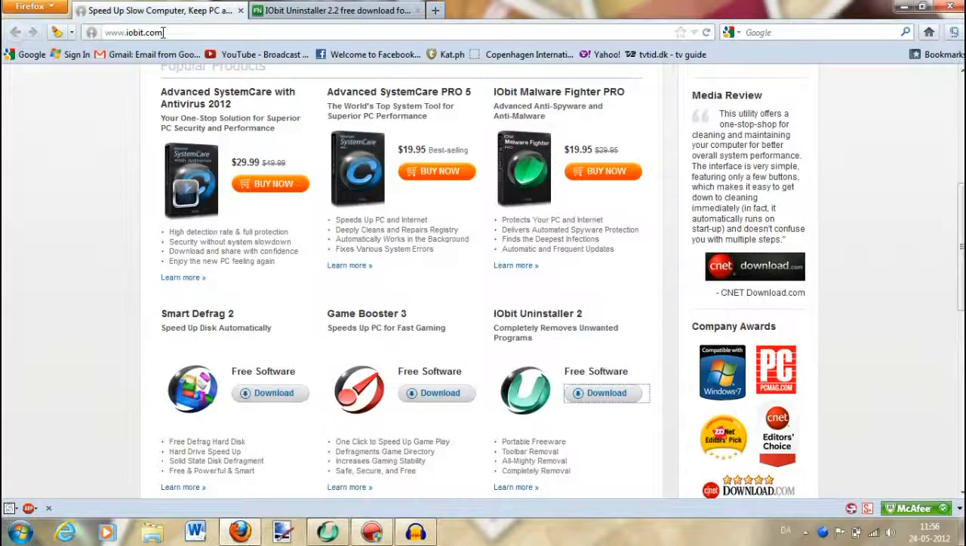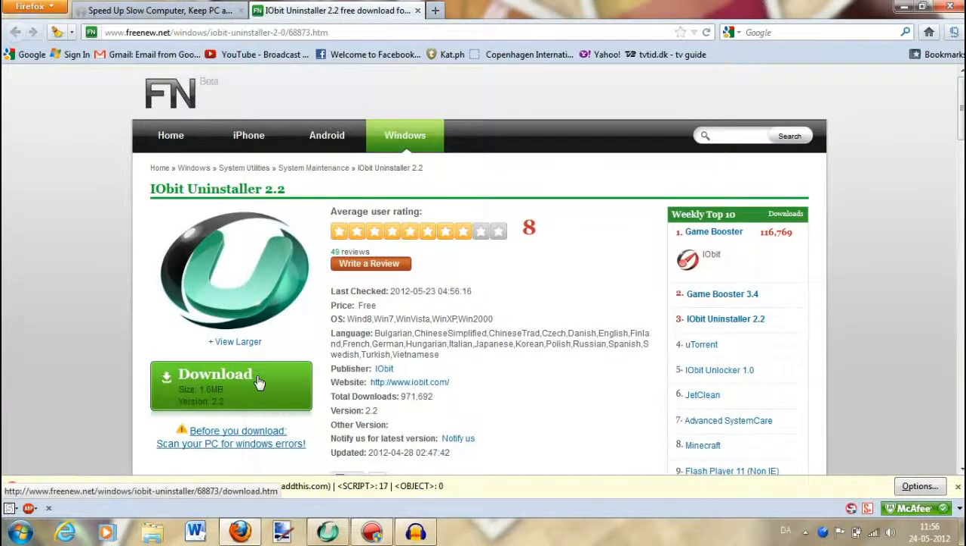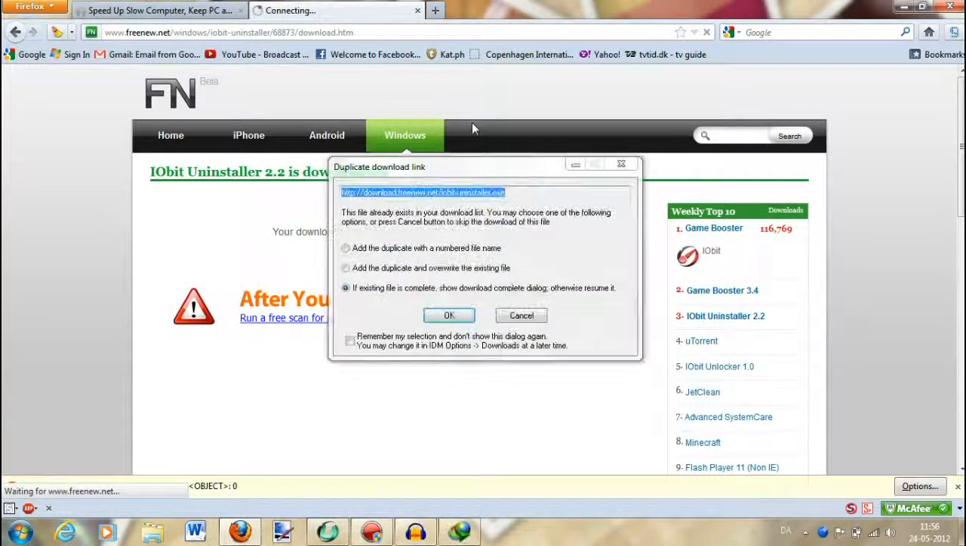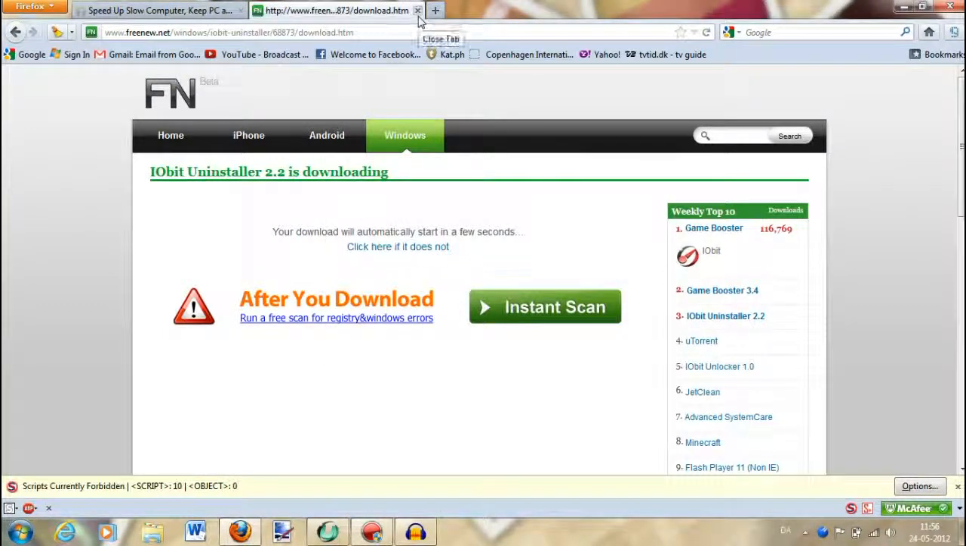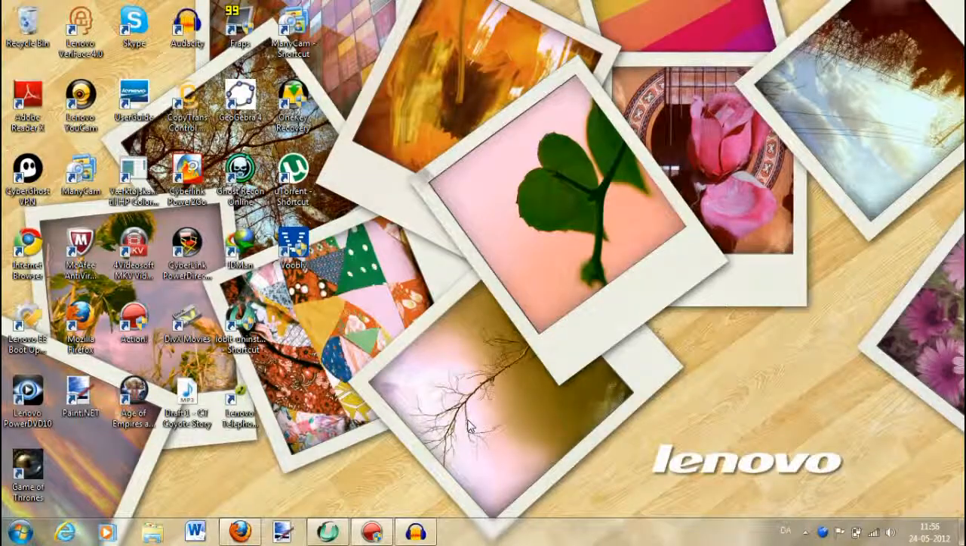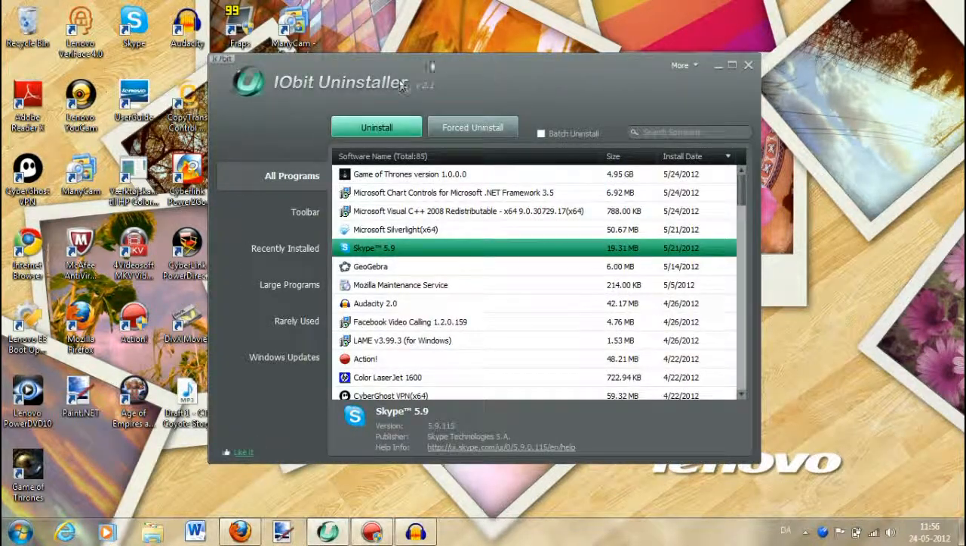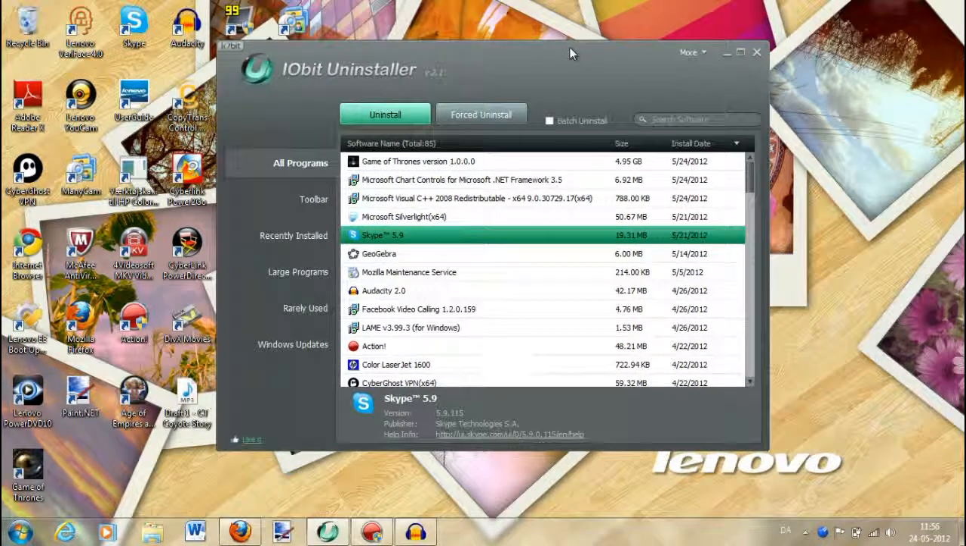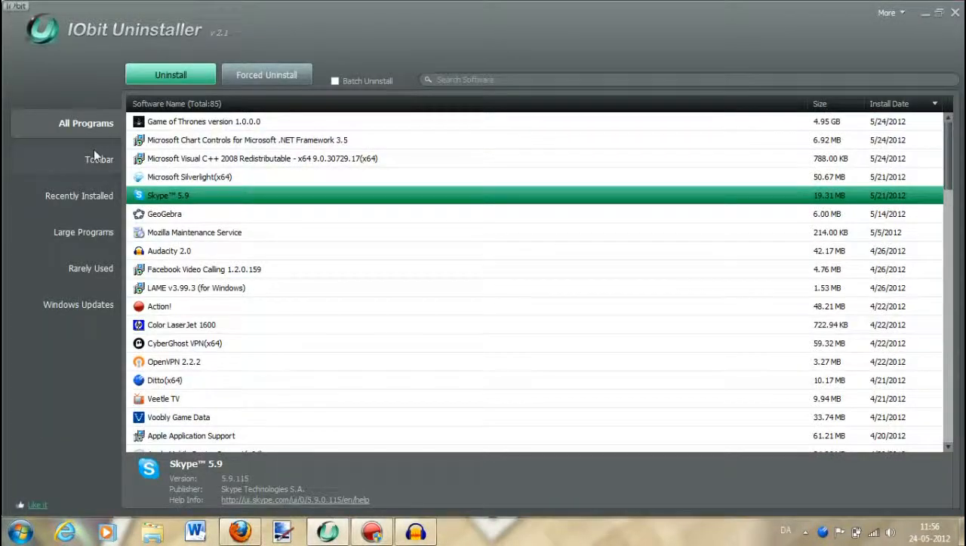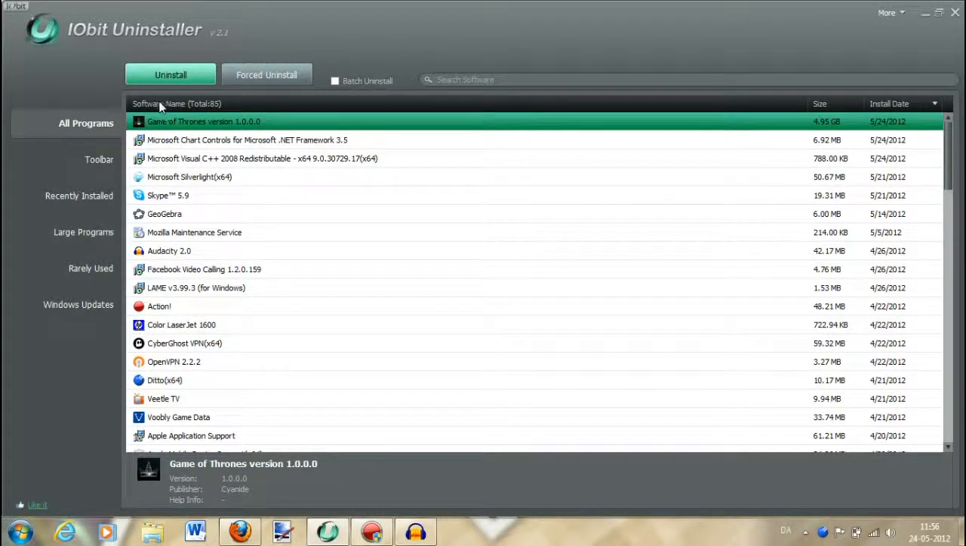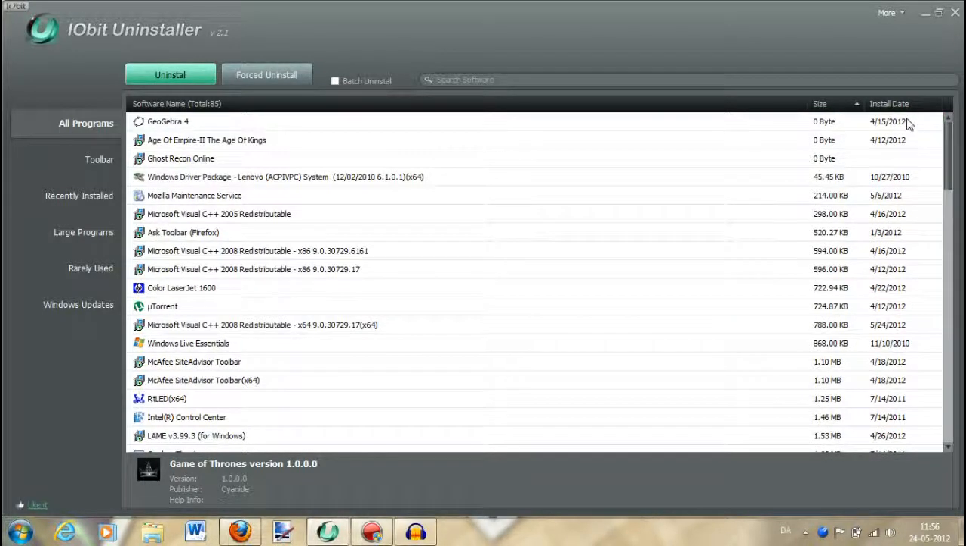The first step is, obviously, to get the program. You can go to the website, iobit.com, find it, download it, and I have already downloaded it. After installing it, you should proceed to opening it. I have opened it here. Let's maximize the screen. So here, as you can see, this is all programs. You can see all your programs. You can sort them by the install date, the size.